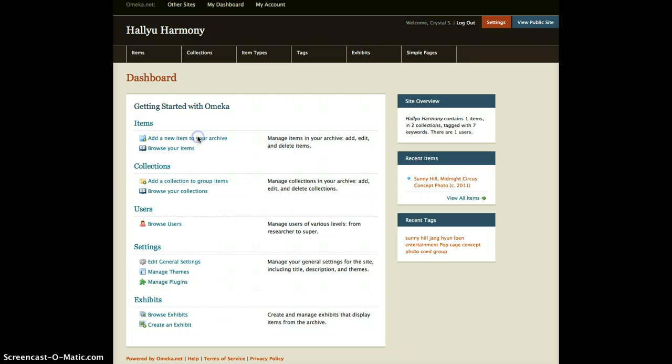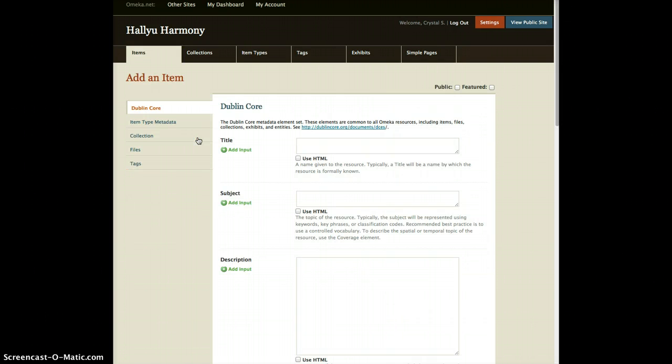To begin, we're going to click on Add a New Item to your archive, and this brings up our fields. For adding a single item, we're only going to be working in Dublin Core and not in item type metadata. The first field I'm going to fill in is the title, and I'm merely cutting and pasting from my cataloging worksheet. The next field is description, and I have far less description because I'm not cataloging a concept photo.